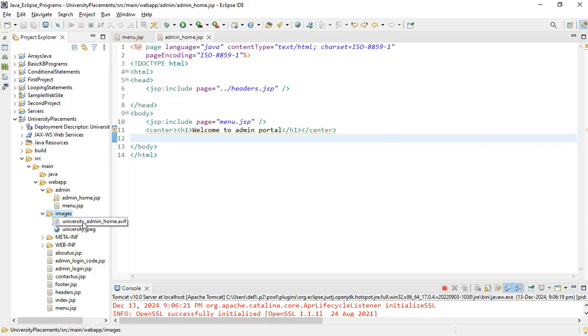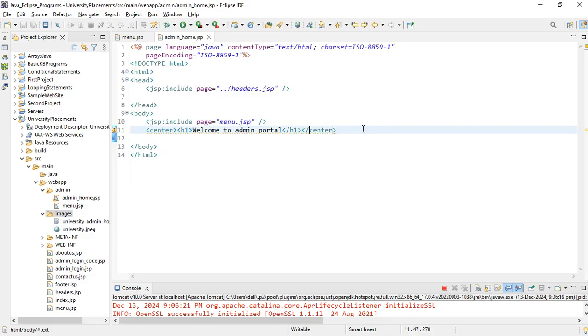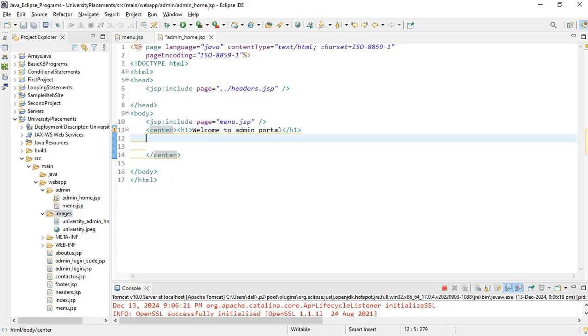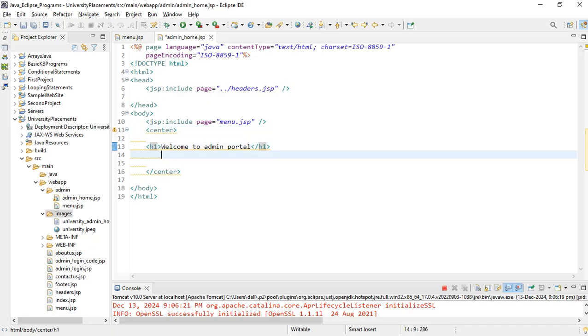Let's see whether this image will be shown or not. Here I'm going to put an image in the center tag, so that the image appears at the center of the web page. img src is equal to images. This admin home page is present in the admin folder, but we have to come out of the admin folder and get into the webapps folder, where images is present.